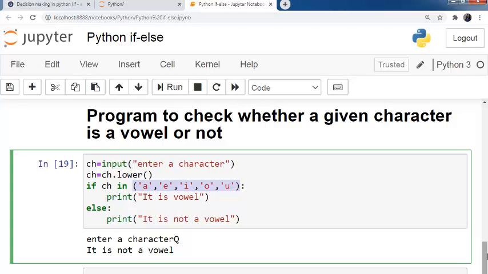So I think now you should be clear with the if else condition in Python. And I'll provide an assignment for more practice.